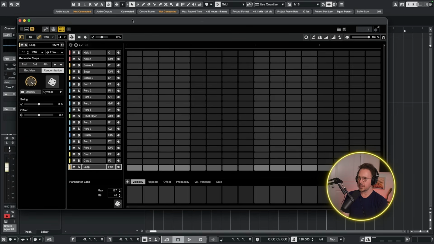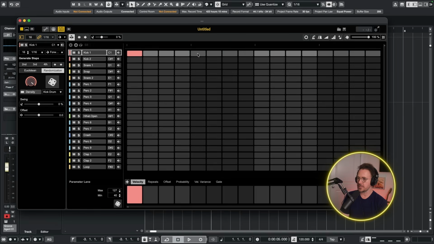So to start creating a pattern, you can simply click into any of these steps. But what I find a bit easier is using this Euclidean mode here. Let's click on this. What this will do is basically just add steps evenly. So I'll create 4 pulses.